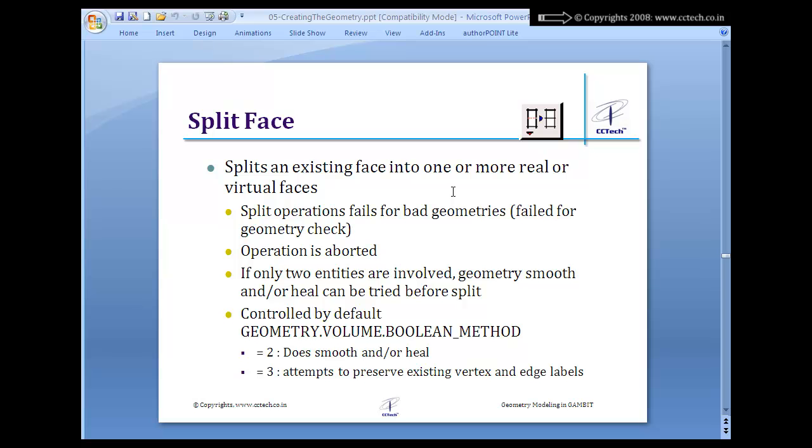Split face operations. The split face operation splits one face into two or more real or virtual faces. The split operation fails if there are bad geometries, or the operation will be aborted. But you can ask Gambit to automatically heal or repair the geometry before doing a split if only two entities are involved in the split operation.